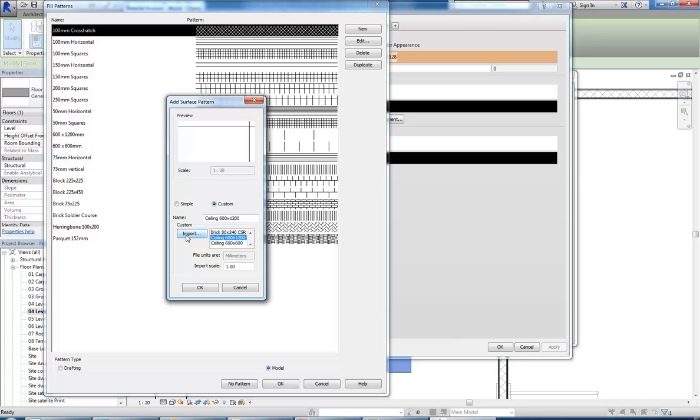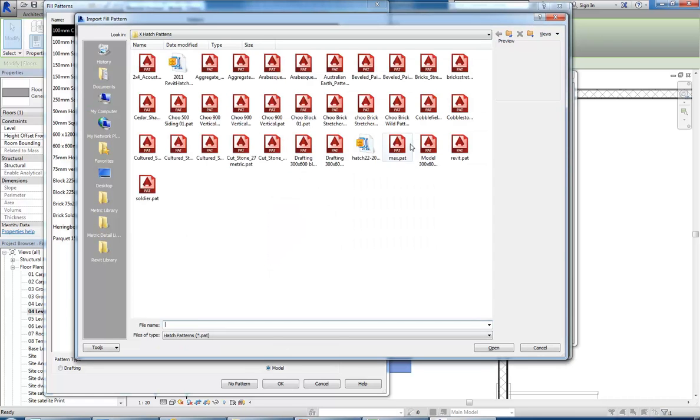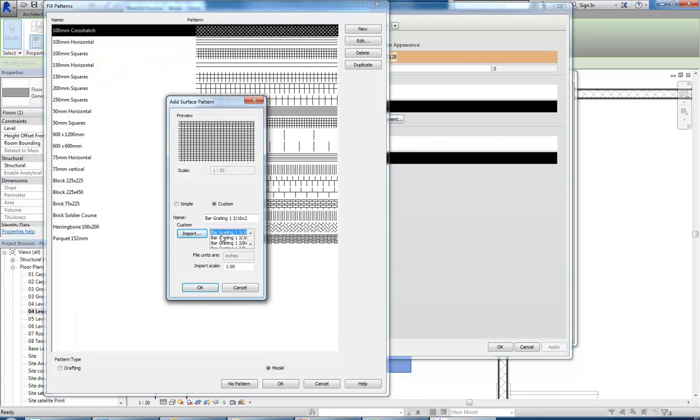I can change now if I go to Import again, and then I'll choose Revit, which will have a lot more in it. So just flicking through those, you can see all these patterns. There are dozens in this file, and so that's something like what I might want for floorboards.